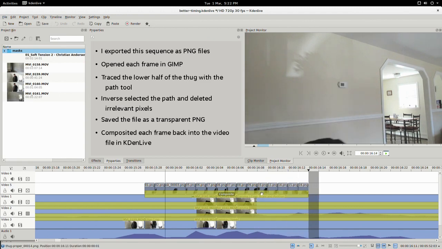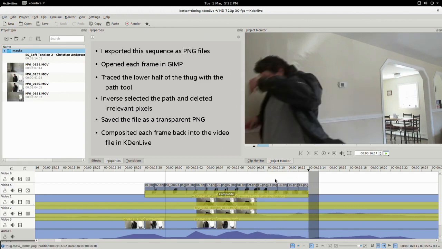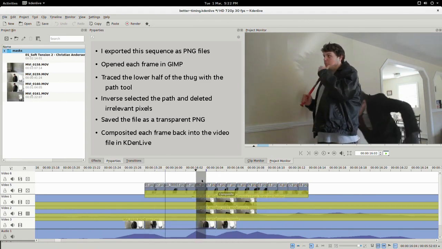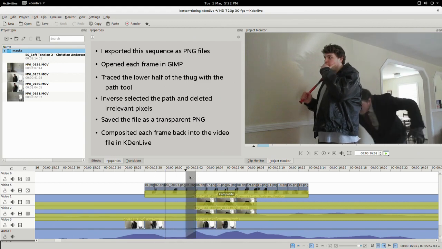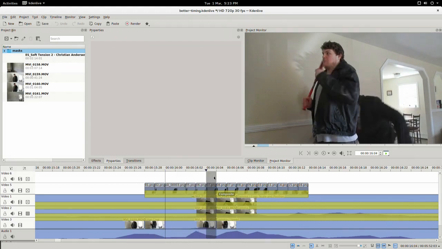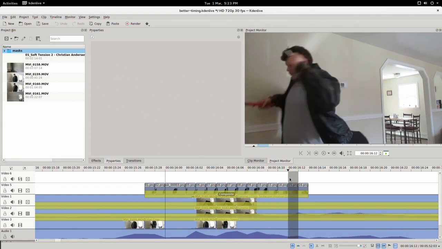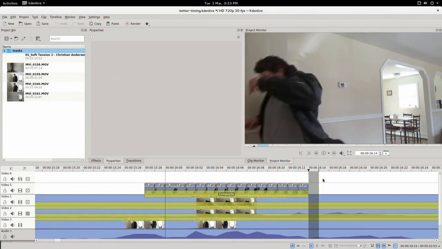Okay? Then, I just add in this track, and you kind of see my head right here, which I didn't notice, but you can probably see that in the final version because I didn't fix that. But there's my head. But, you know, it looks pretty good when it's done, all said and done.